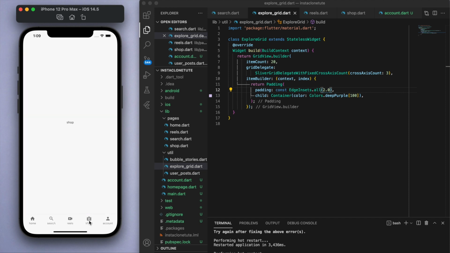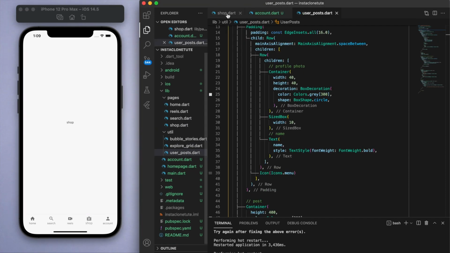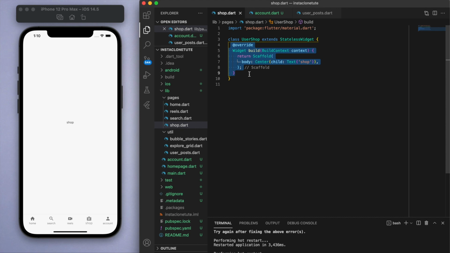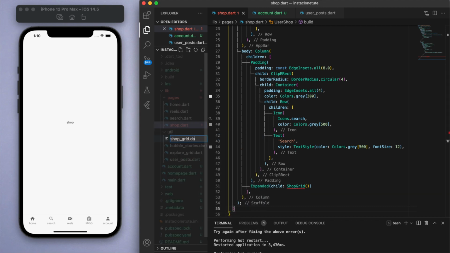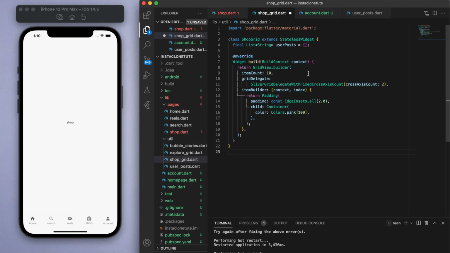And just quickly moving on to the shop. The shop is also very similar to the search bar. So I'm just going to copy this in. Of course, remember you guys, you can grab this code for free in my GitHub below. So make sure to check it out. And I'm going to create another grid called shop grid, very similar to the explore grid. And I'm just going to change the colors. That's all.